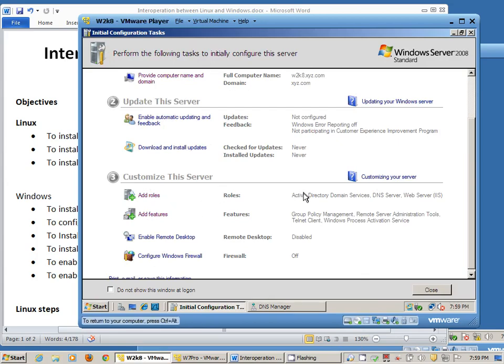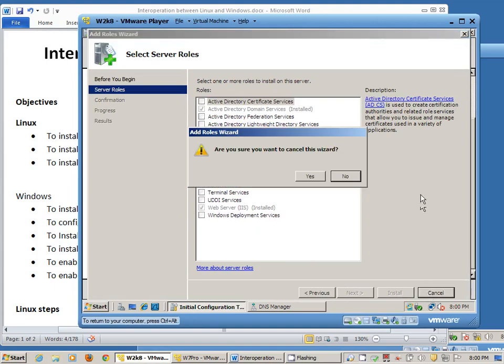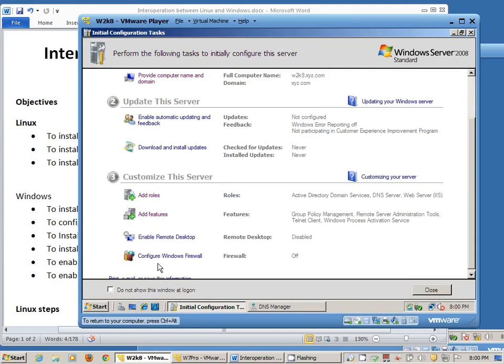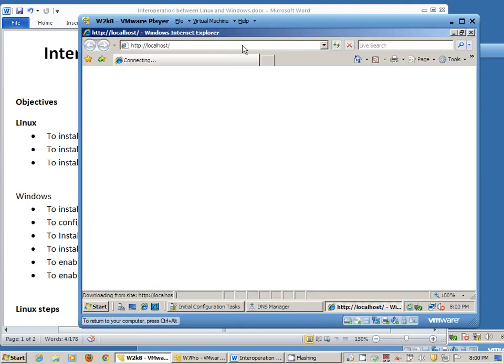Okay, by right, you're supposed to install IIS. This image already has IIS installed. Over here, web server installed. It's typically just next, and finish. So this is installed already, never mind. What we're going to do is, under DNS Manager, I'll give you an example over here.